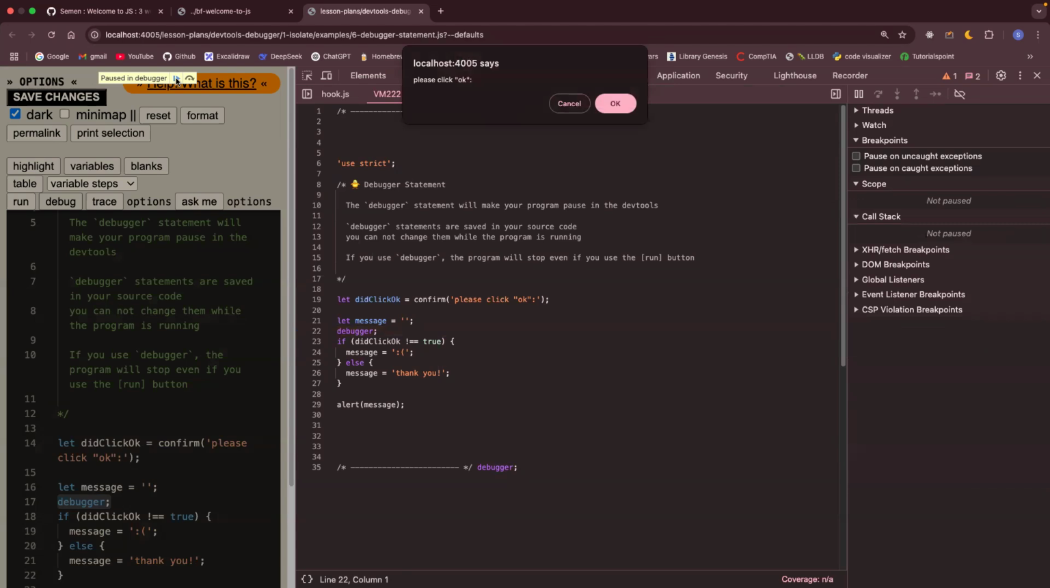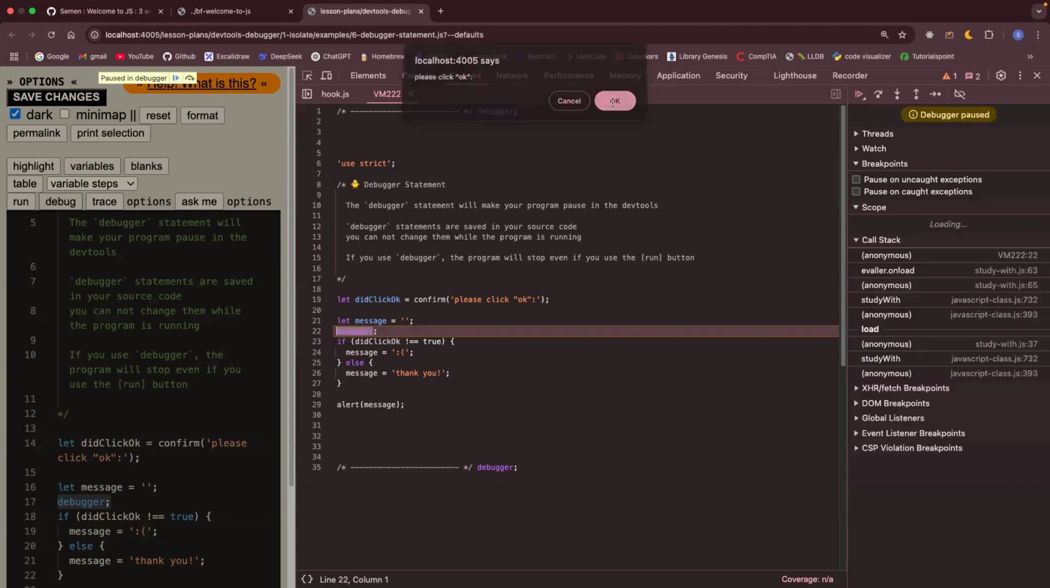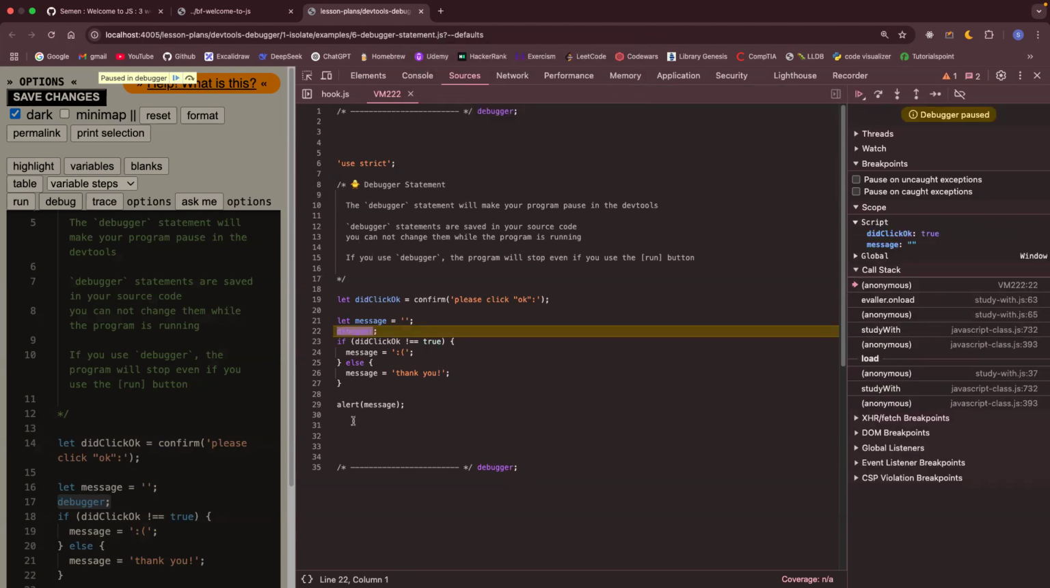So if I resume my code, it will ask me to confirm. I will confirm and it will stop at the debugger, as you can see. Notice I have a debugger here as well. If I hit resume again, it will stop at the debugger, as you can see. Voila. So a debugger statement is just like a breakpoint.